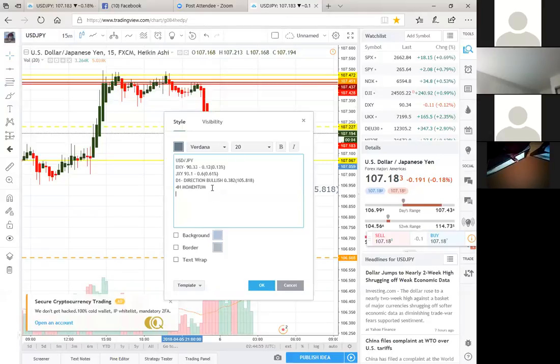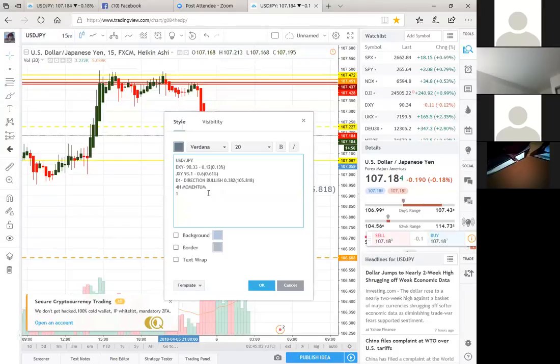Was there a number for? There's no number for the 4 hour because it gets no fibs. So you want to type the direction and no fibs. So if it was going bullish, bearish, you want to type that, and then you want to put no fibs. Okay. So put bullish and no fib. Mm-hmm. Okay.